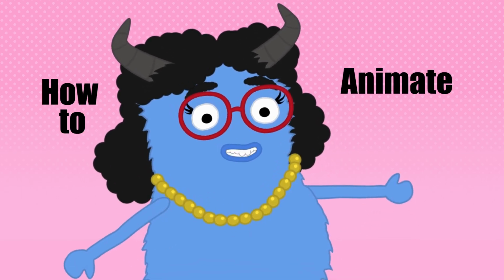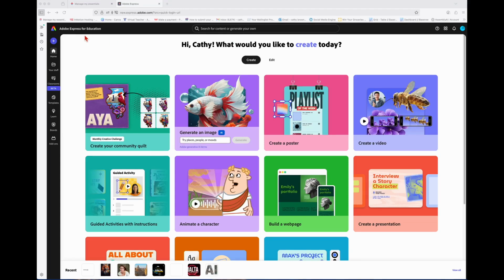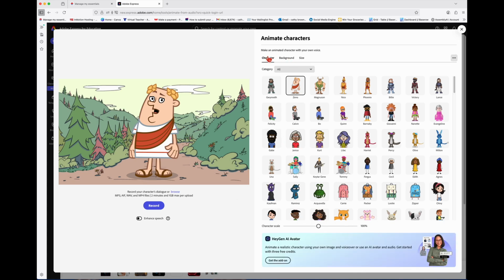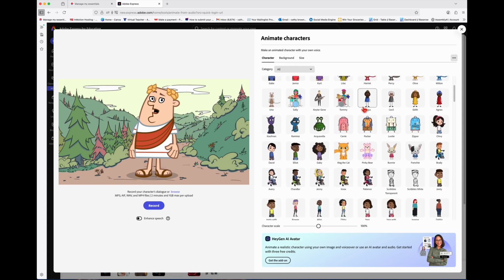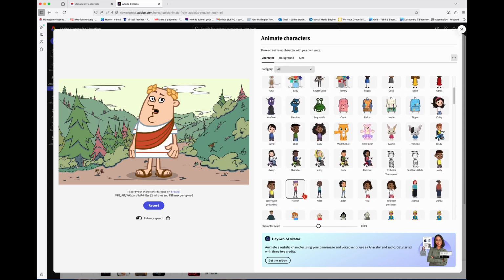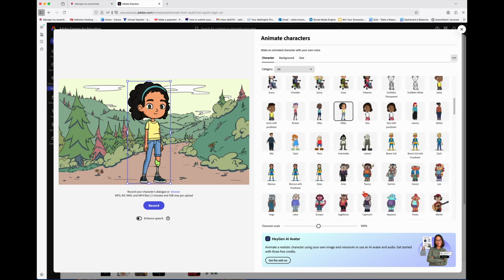How to animate a character. You'll love this one. Go to animate a character in Adobe Express. Have a look at all the characters you can choose. Maybe Harriet or Fergus, maybe Pinky Bear or Rowan. Choose one that you would like to use.